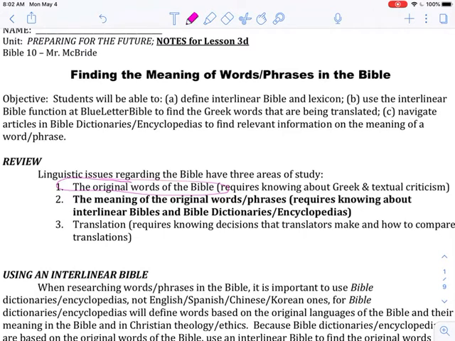And then the second aspect is finding the meaning of the original words and phrases, which is what we're going to talk about today. And then finally, it's how do you translate these? We'll talk about Bible translations and the different approaches the different translators use. So again, today's lesson will be about the second aspect of linguistic studies, finding the meaning of the original words.